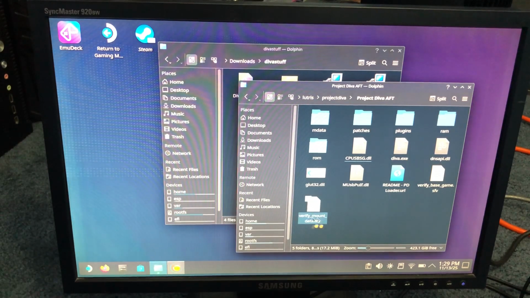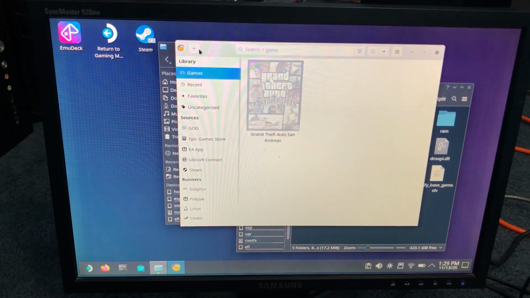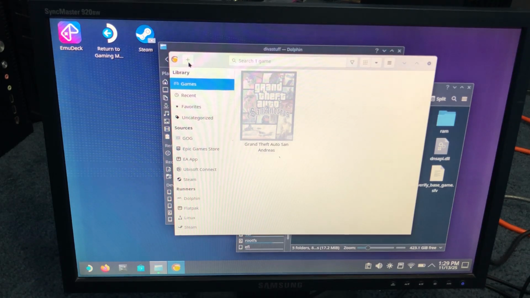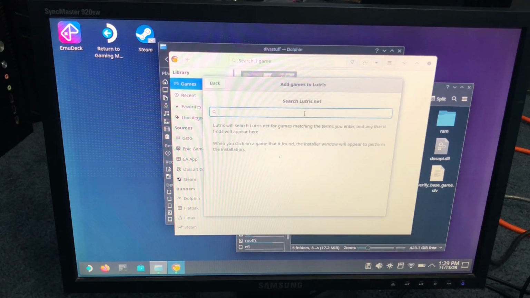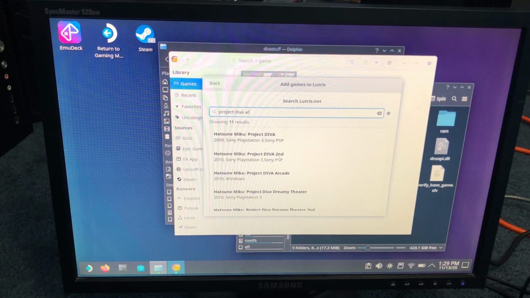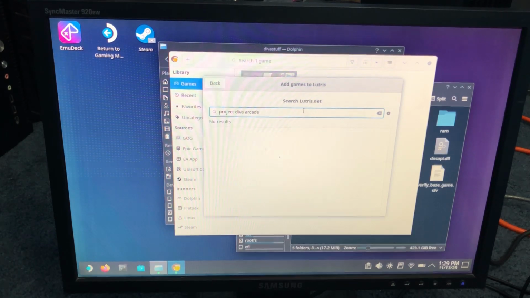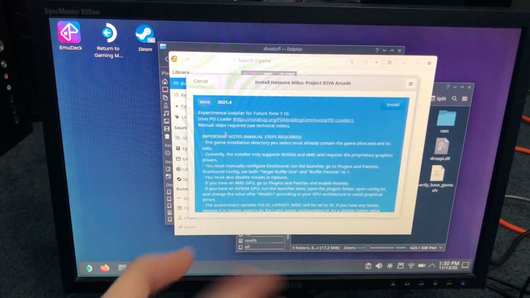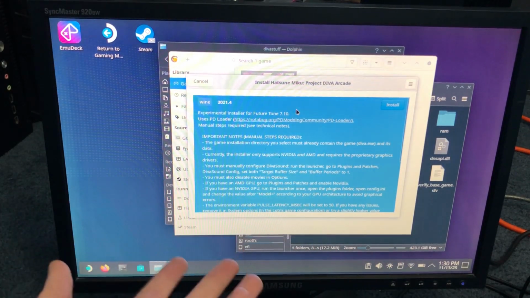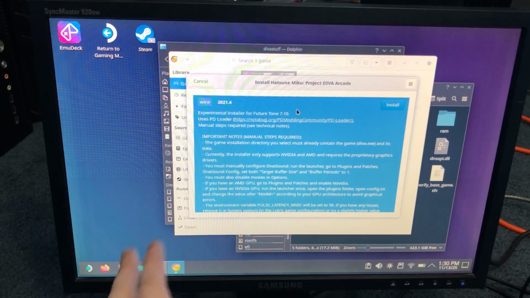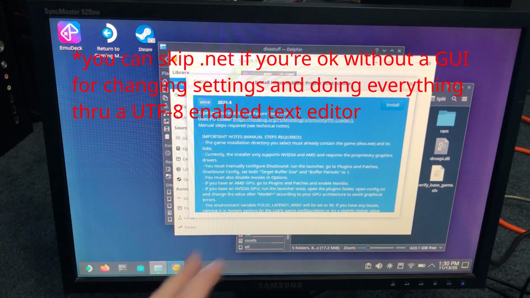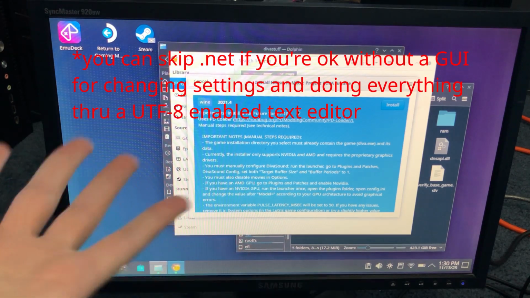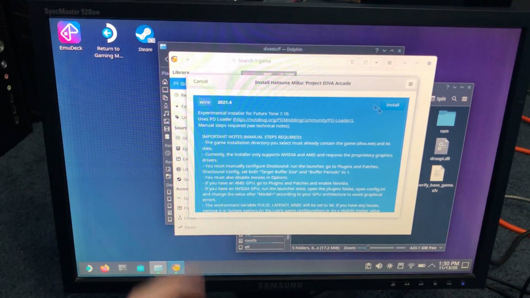then open Lutris, and we're gonna click add, search for a website, then just search Project Diva Arcade. That would probably make it bring up faster. Project Diva Arcade. Yeah, click this. You want to use the installer because I've tried to do a manual wine prefix and it just doesn't want to work because you have to install .NET 4.8 and I don't know. I tried and it just exploded. So we're gonna do this.